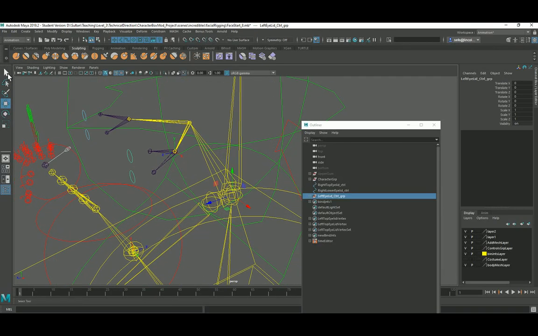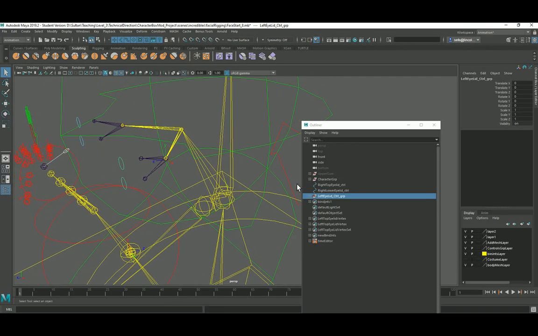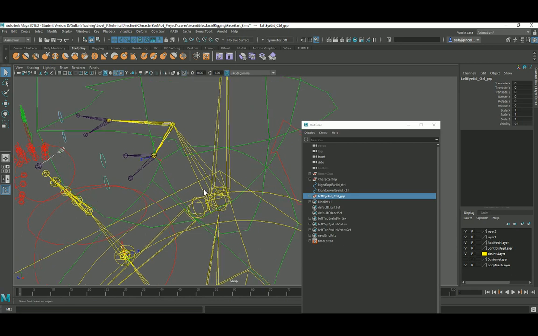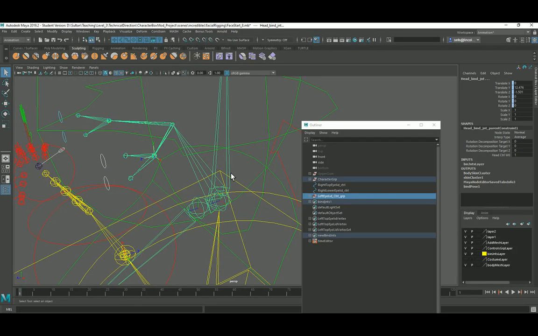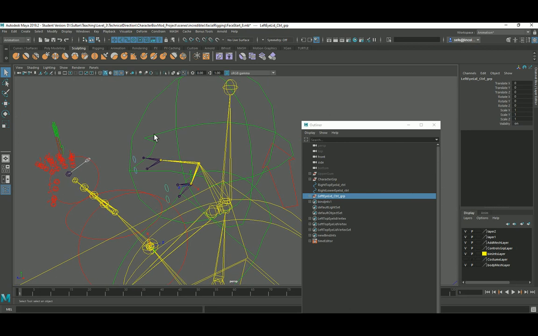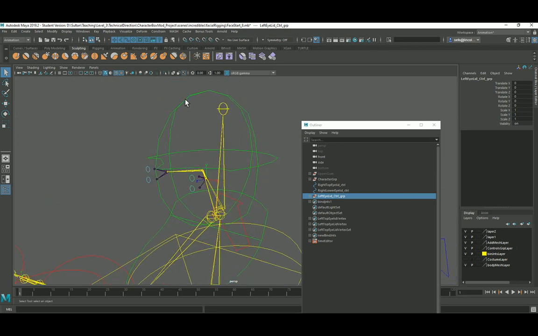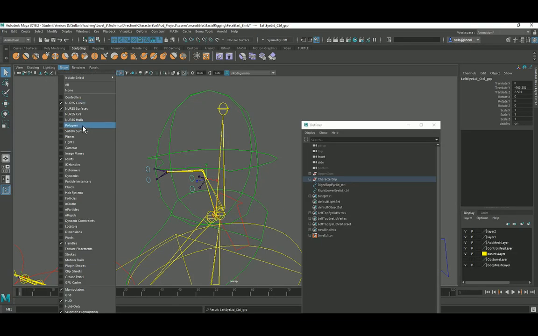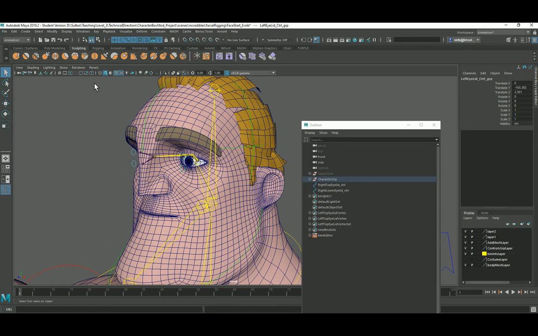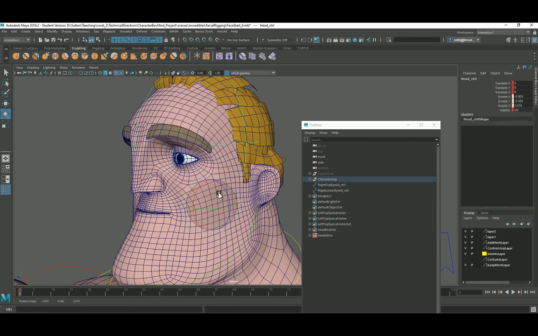Now, if you want to keep your controls under the controls group, you can also do a parent constraint with maintain offset, but I'm going to make them the child of this joint, and then press P. Or you can make them the child of the head control, actually. So let's test it. Okay, so they move together.